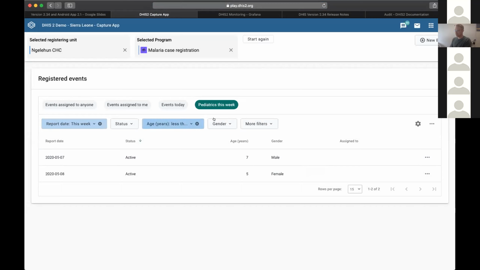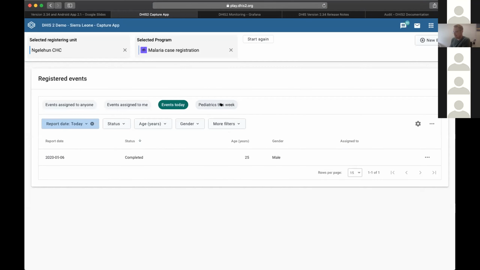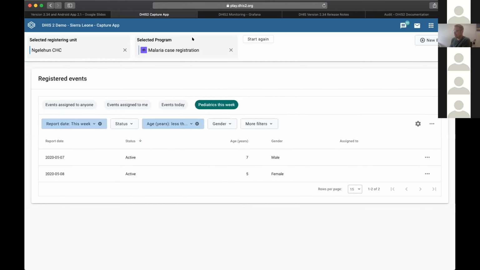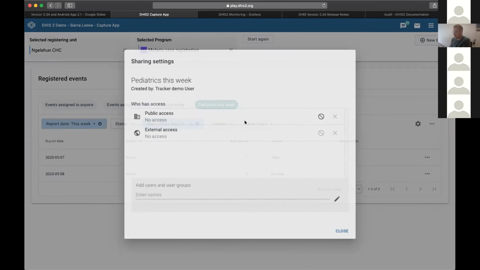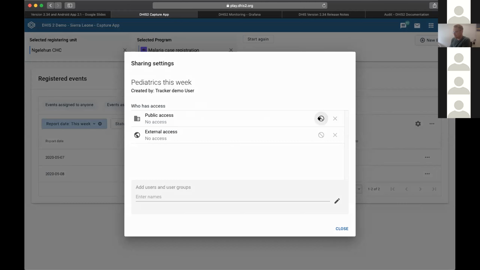Now there is a new view here, currently only visible to me. And this filter will be here next time when I log in to the solution. I could also share this with others. I can share it with the public, so that if I share the view with the public, then other users will also see this list. I could share it with specific groups and users if that's what I want, in the same way as dashboards.